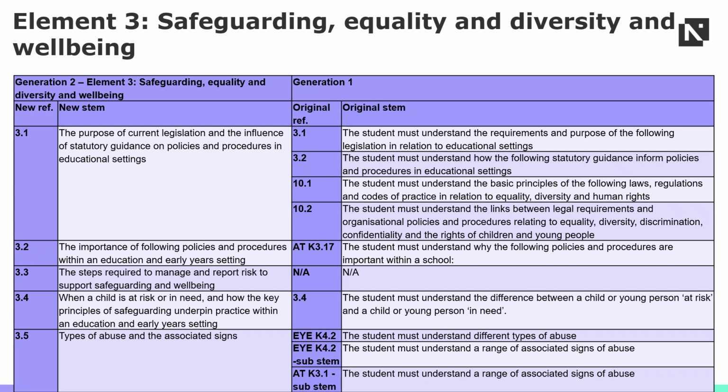Safeguarding remains a fundamental theme, but in Generation 2 it is now more integrated with equality, diversity and inclusion and well-being, recognising how interconnected these responsibilities are in practice. You should find clearer signposting in the specification as to how EDI considerations impact safeguarding responses and the role of practitioners in promoting well-being proactively.